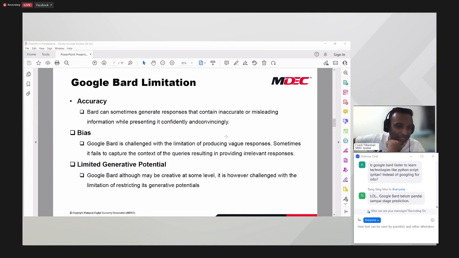Yeah, that's right. There's another question from Agni, I think it's quite a good question. Is Google Bard faster for learning technologies like Python, scripts, syntax, instead of Googling for info? Yes Agni, the answer is yes. You will be learning it much faster. For example, in terms of coding, if you want to know how to do a script for a particular module or function or feature, it can give you quite a quick answer there, similar to what ChatGPT does.